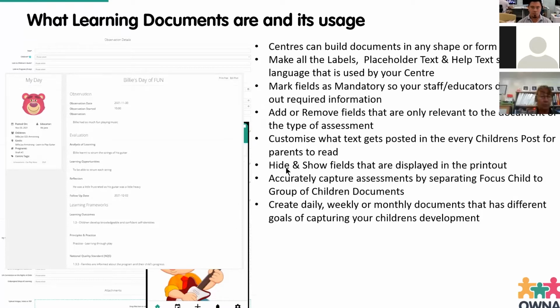So now that you have the ability to create as many documents as you want, you'll be able to create a daily entry or a weekly or a monthly. So you'll be able to compile quite a lot more without messing up any of the data that's being collected.